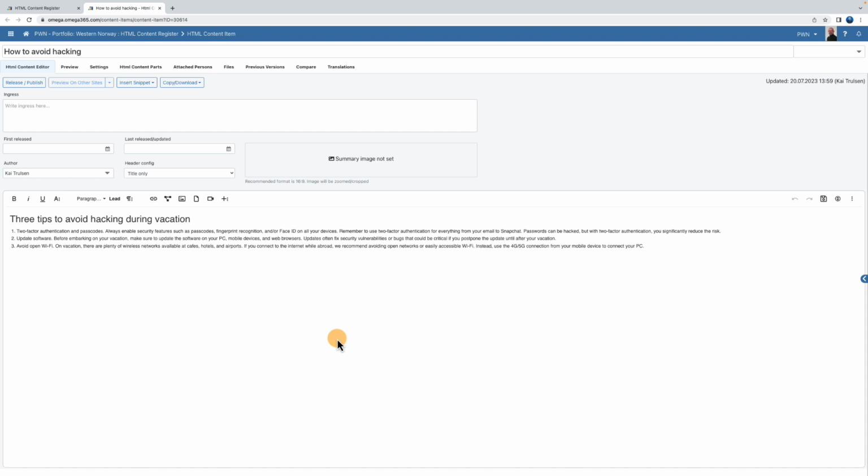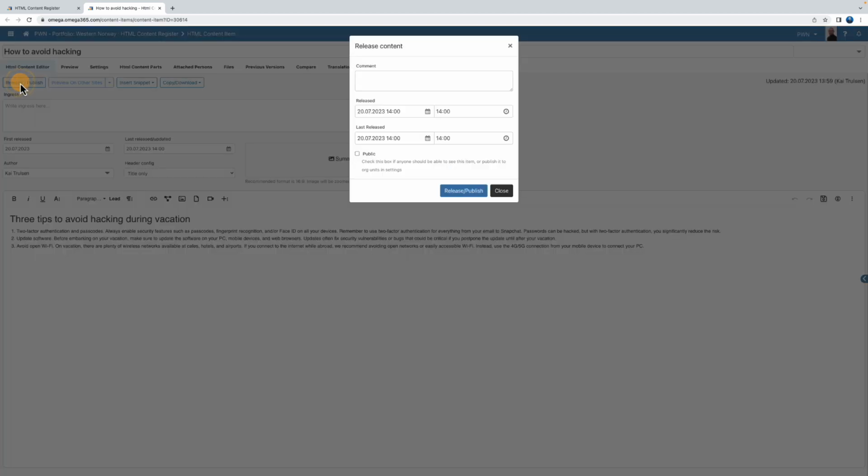In this video, you will learn how to publish an HTML content item and also how to make it accessible on different surfaces. In order for the content to be read on various surfaces, it must be published. When you are ready to release it, hit the Release Publish button.